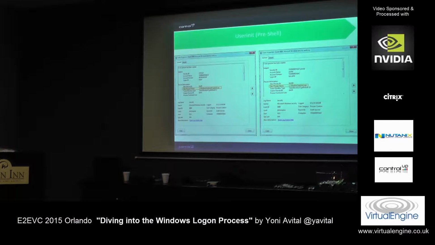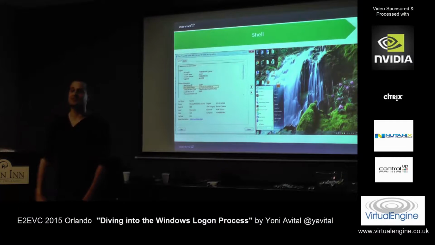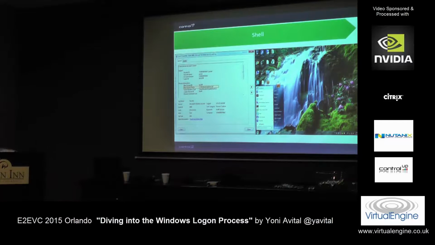Makes sense? Any questions on this phase? It's a bit easy? Good? Anything? Okay, so the last phase is obviously to initialize the shell. This is pretty obvious. Again, we have two options: published apps and published desktops.